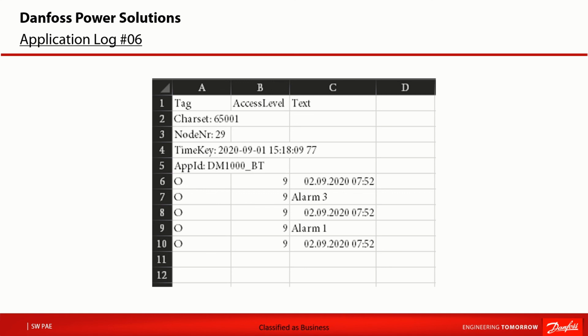The following rows are filled with information which has been defined in the application log editor and, depending on the trigger input, written to the log. Starting with the category: error, statistic, and others; the access level, in my example only 9; and the text including the signal value. So in my case, it is the timestamp for the first information entry and the alarm number for the second information entry, and so on.